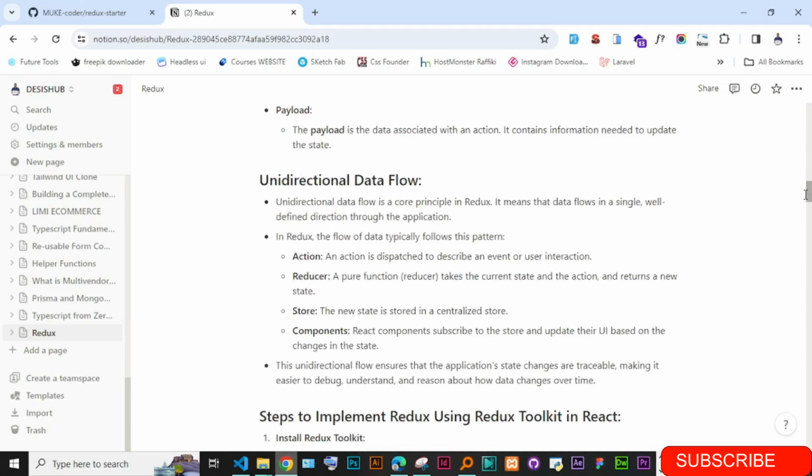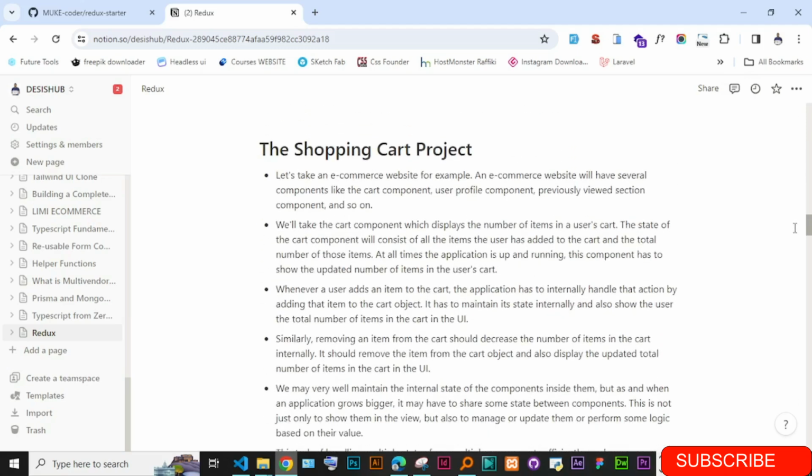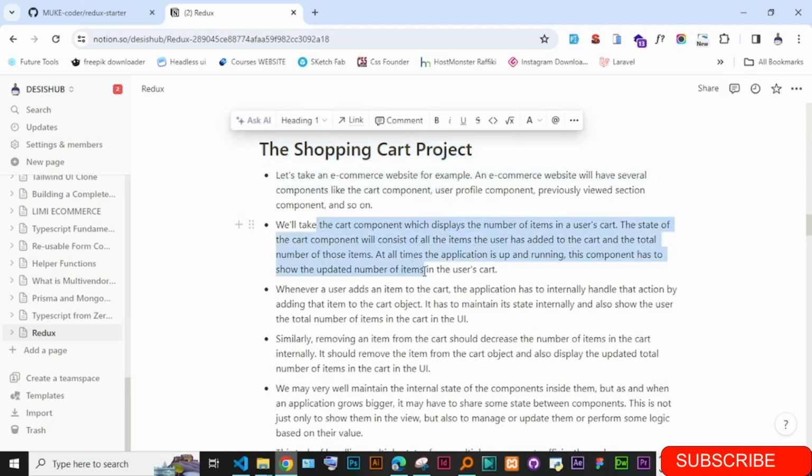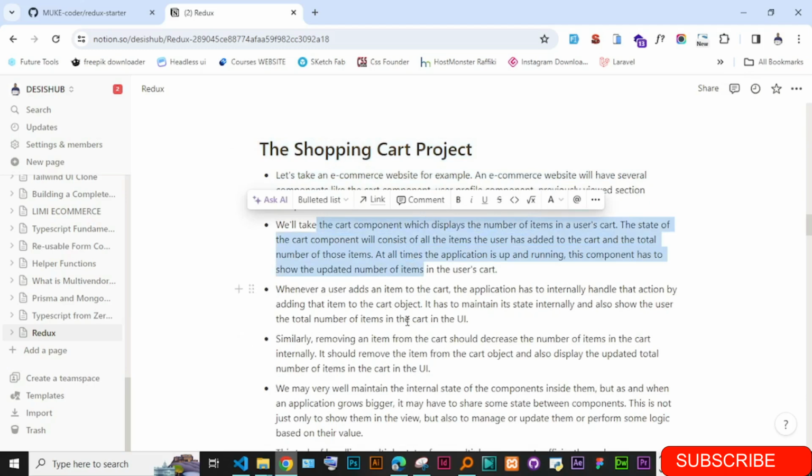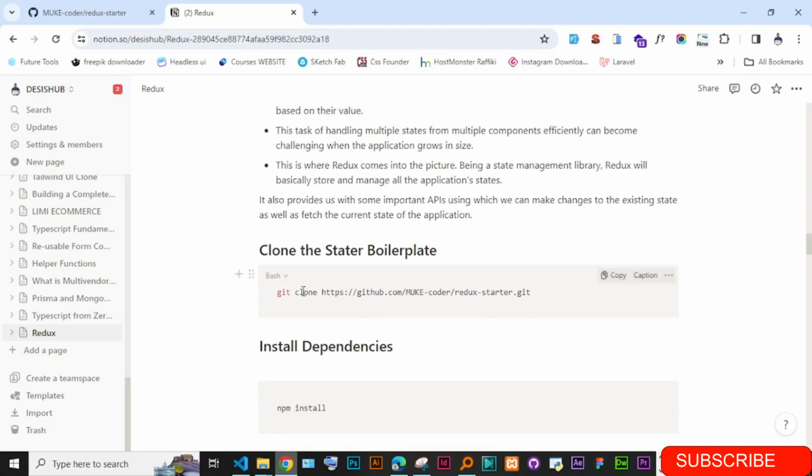So the first thing you're going to do is scroll down here to the shopping cart project. You can read through how everything works, but basically it is what I've been explaining in the PowerPoint. So the first thing is to clone the boilerplate. I have the starter code that has the UI, more especially the HTML and CSS for the product lists. We just need some products to work with, and I will walk you through.